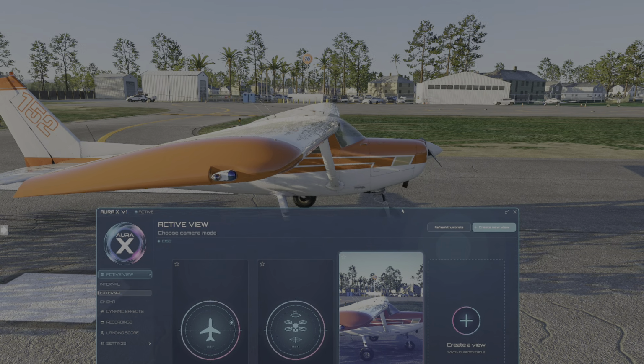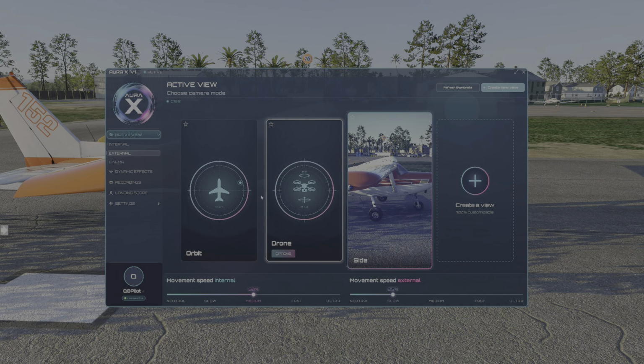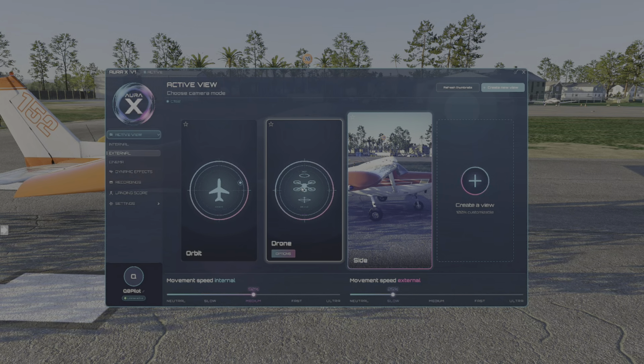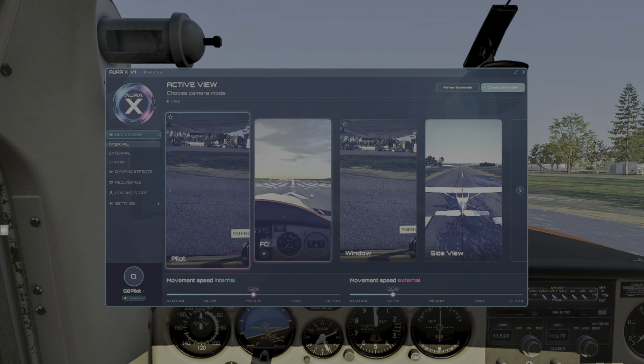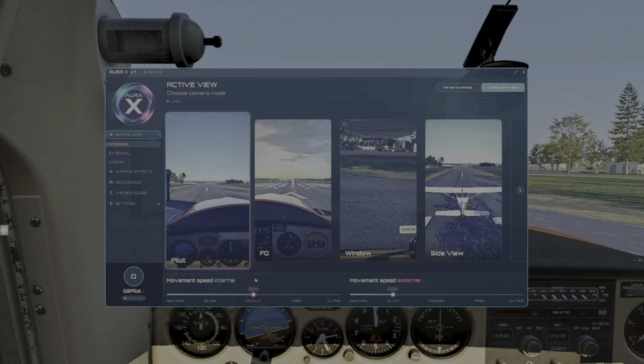Does it support TrackIR? No TrackIR, Toby only for now. Okay, so you can see that creating the views is quite intuitive, very, very easy to set up. And you can just switch between your internal and external camera very easily from within the interface or by assigning the shortcut. So what other features are there?